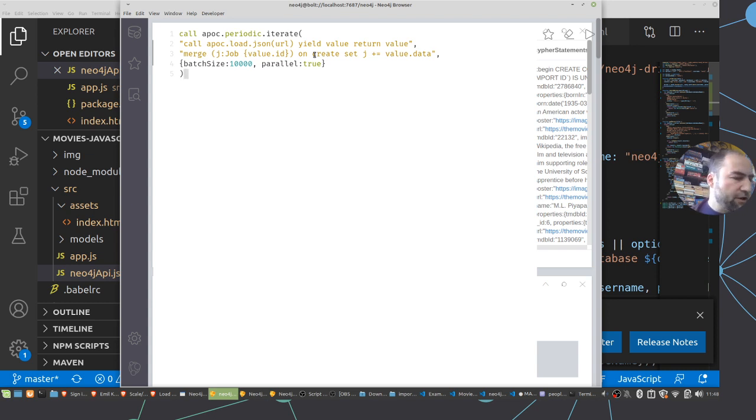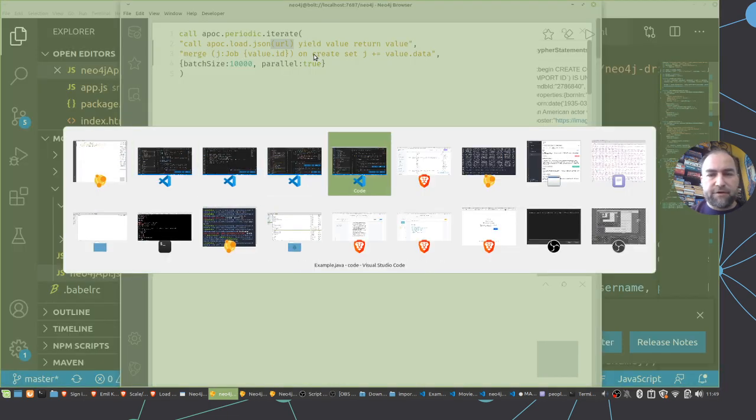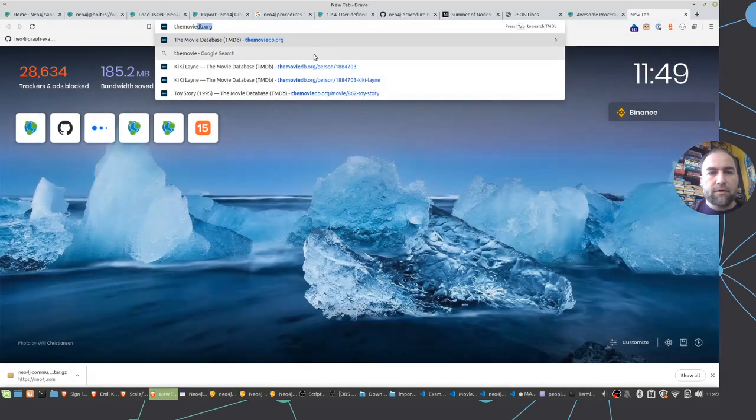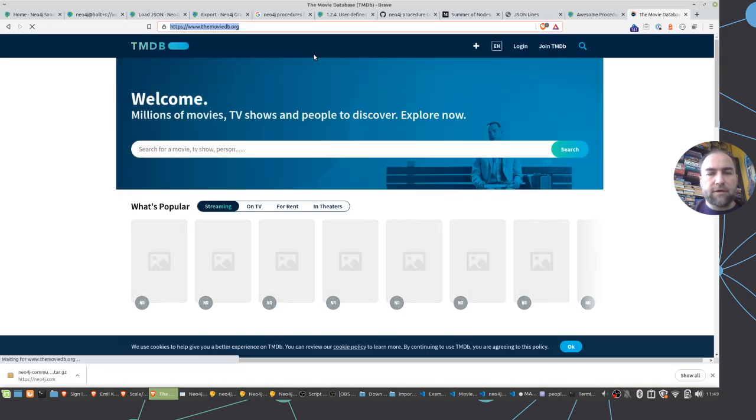You have to watch out, of course, if you pull things from APIs, you might need to throttle, because otherwise you run into API limits. So there's another cool function that a colleague of mine added to APOC, which is useful if you have to do multiple calls to apoc.load.json. For instance, here we have the MovieDB API.